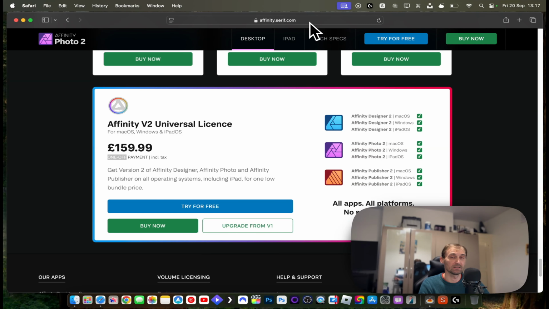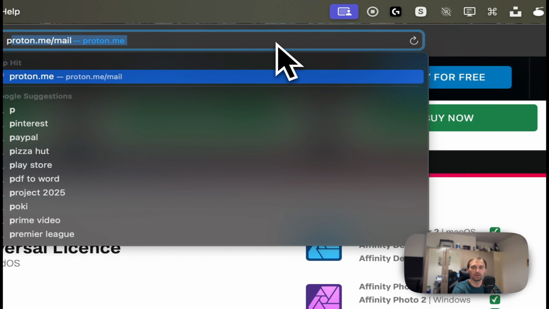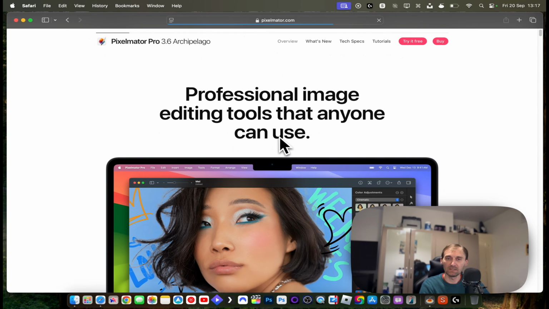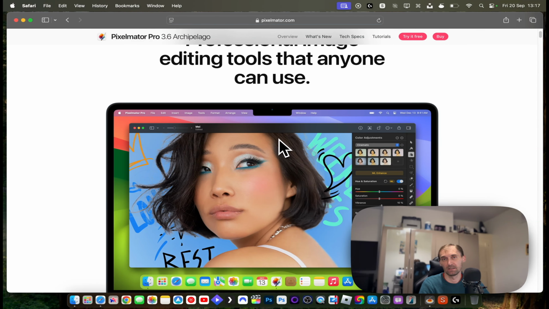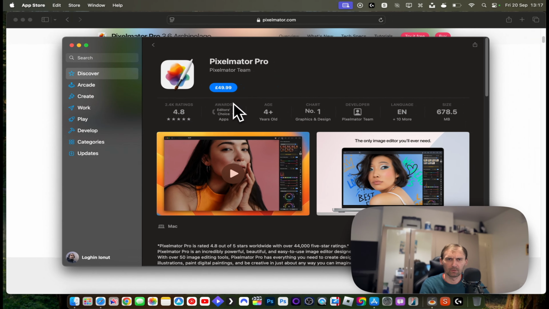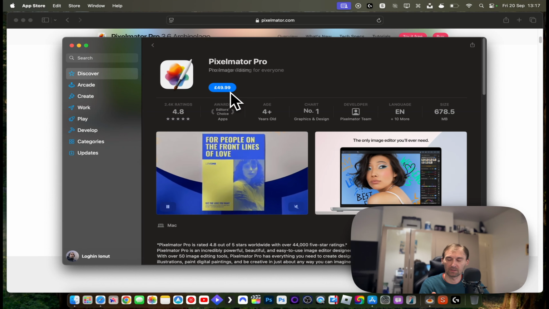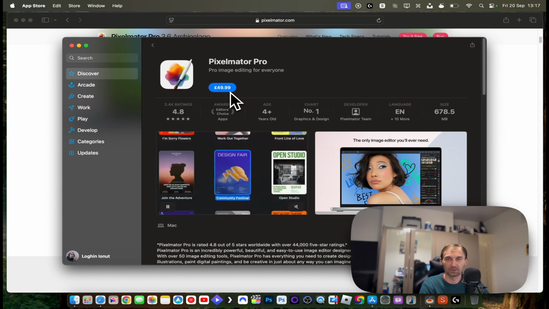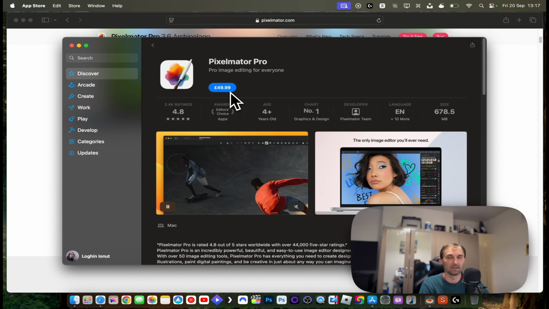Now if Affinity is not what you're looking for, then you also have Pixelmator. This one is a copy of Photoshop, exactly how Affinity is. Well, not exactly a copy, because they're doing their own thing, but this one is actually cheaper than Affinity. It's $49.99. You can buy it directly from the App Store, and it's a one-time purchase with no subscription. So this is an easy way to replace Photoshop.